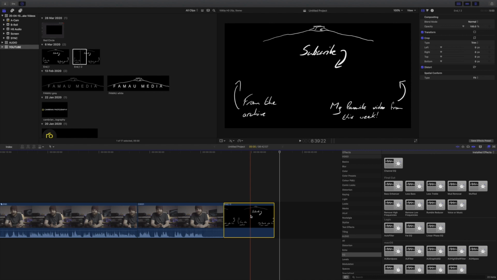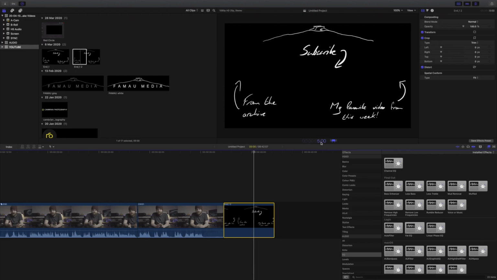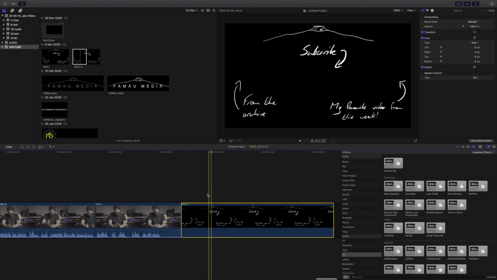To retime that precisely to 15 seconds, I'm going to select the clip and then click on Control D, and you'll see under the viewer there, my time code has turned blue. All I'm going to do now is type in 1500, 15 seconds, hit enter, and there we go, we've got a 15-second clip.